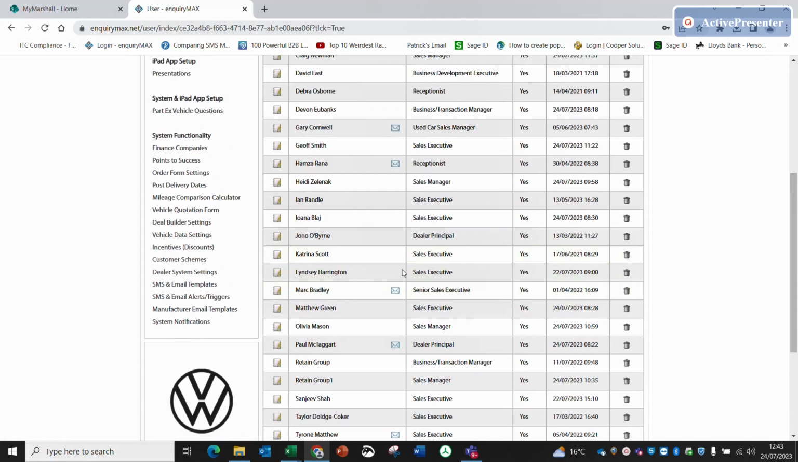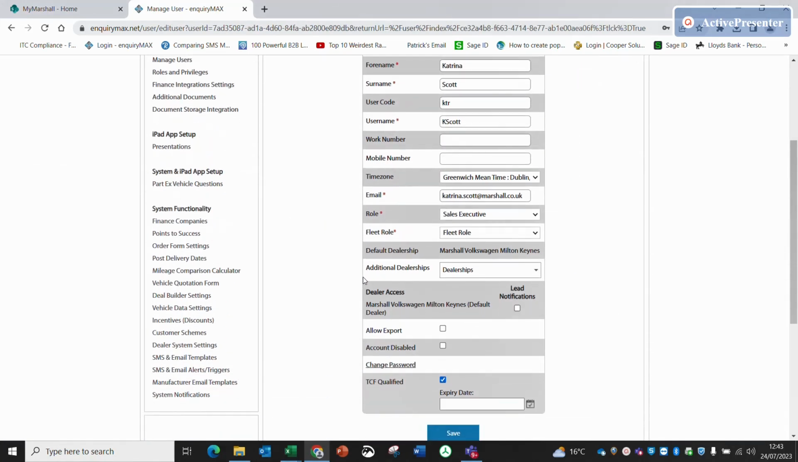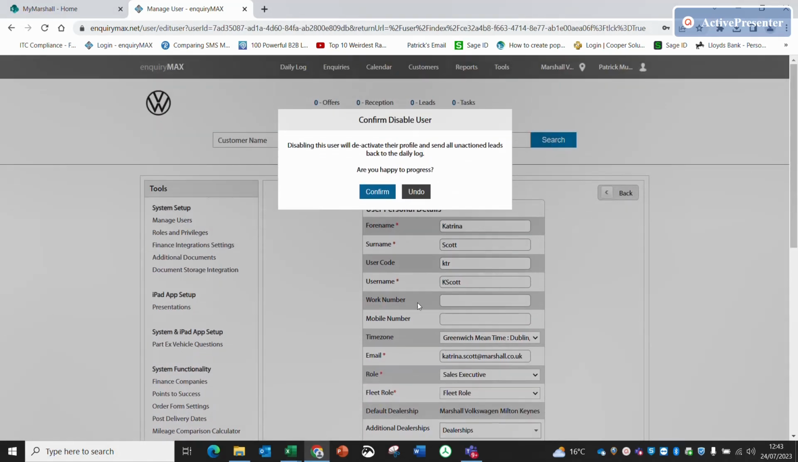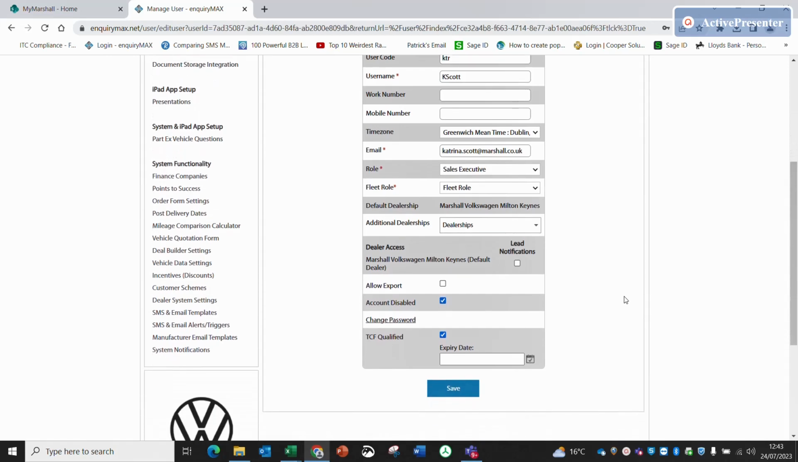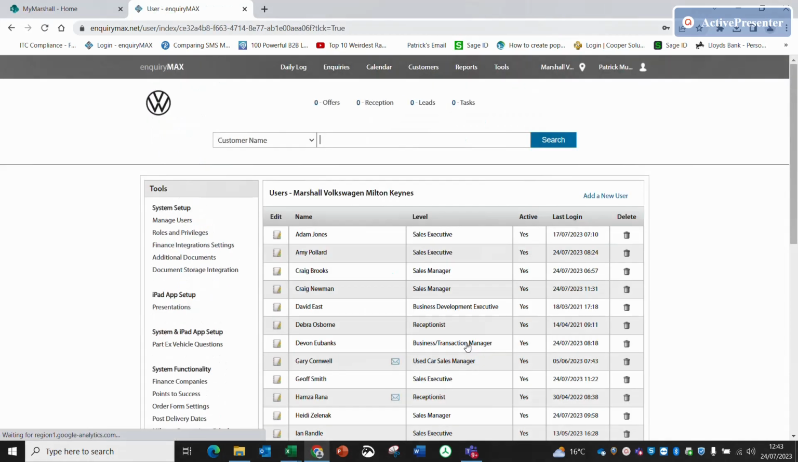Katrina. So the way that we do that is we click on the Edit button just here, and then we have to disable her account, because this is what it says: disabling the user will send unactioned leads back to the daily log. So we're going to confirm that. Now, people make a mistake now, they then go back and try and delete, and it still won't work. Go to the bottom and click Save.